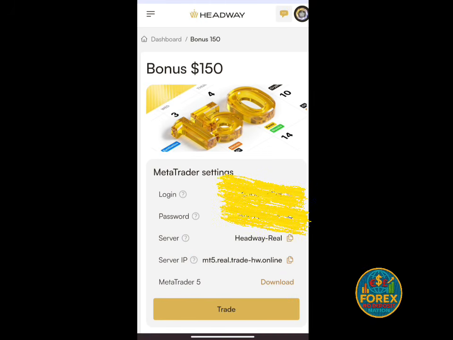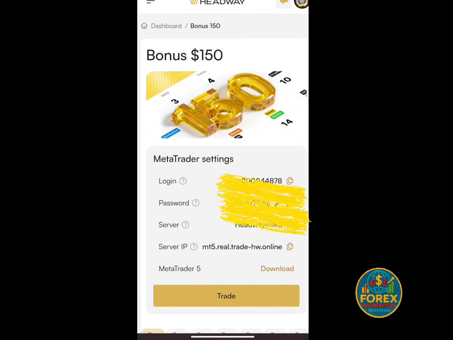And once you scroll through to the bonuses section, under the MetaTrader settings, you'll find your login details, your password, your server details, your server IP, and the MetaTrader 5 details on how to download it.